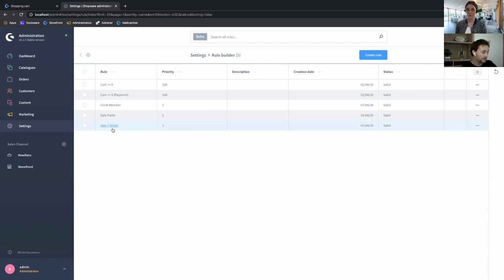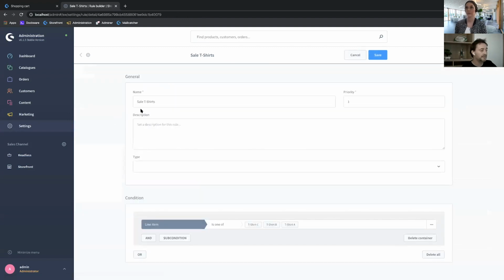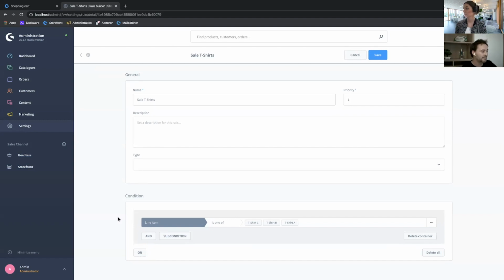I've prepared a few. If we just open our sales t-shirts, if you create a new rule, you can, of course, set a name and a priority, but the most interesting part is the conditions section down there. That's where you can say, okay, I want either a customer group or a line item with a certain tag, amount, or value. In the case of our Shopware promotion webinar, my sales t-shirt means the line items should be t-shirt A, B, or C.